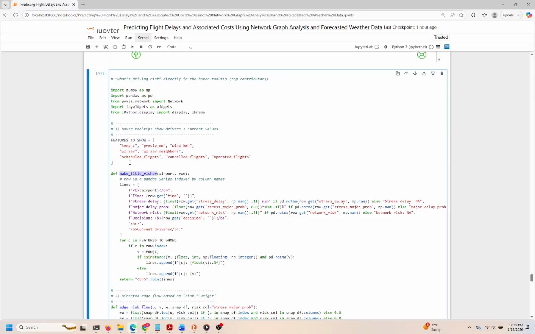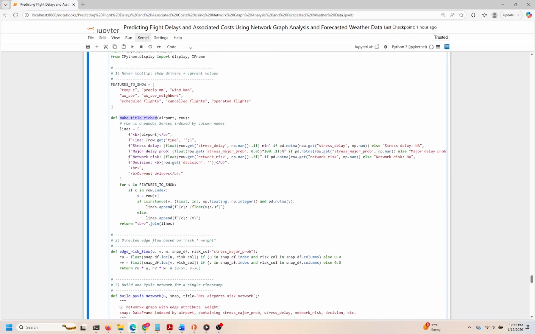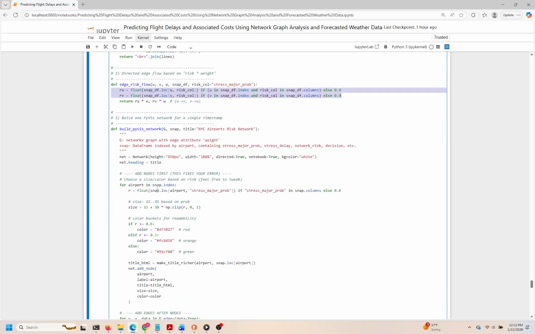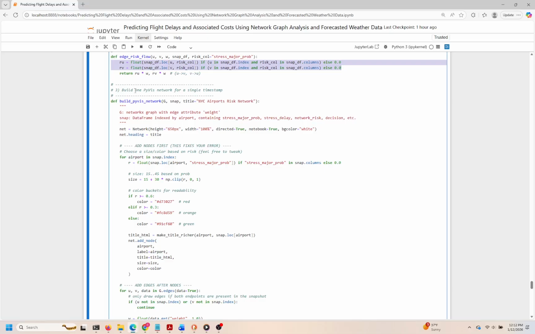Next, we calculate the flow of risk in our network by examining the relationships between airports. This is done using the Edge Risk Flow function, which assesses the probability of a major delay for the airports involved, scaling this risk based on existing edge weights within the graph. This allows us to understand how risks flow, not just from one node to another, but how they might affect the overall network. Then, we proceed to construct the actual network visualization with the Build Pivot Network function.